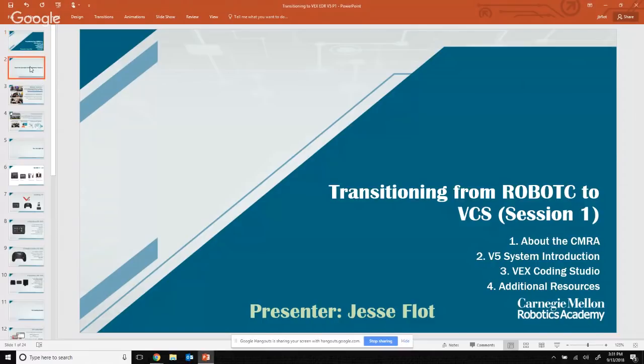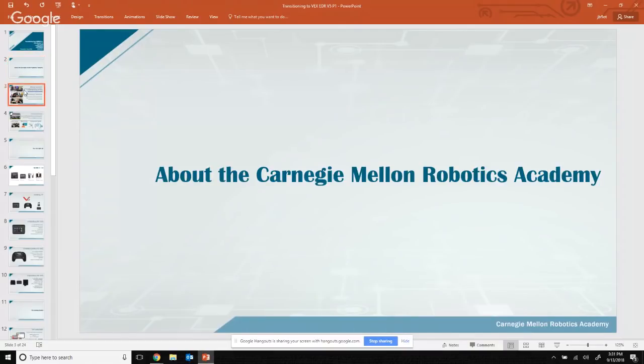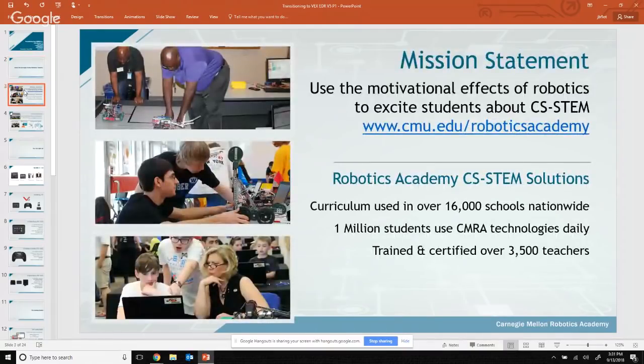So first, just a little bit about the Robotics Academy. Our mission statement is to use the motivational effects of robotics to excite students about CS STEM. We've been doing that for a little over 15 years, doing that by working on curriculum, partnering with competitions, partnering with robotics organizations, and then also training and certifying teachers.